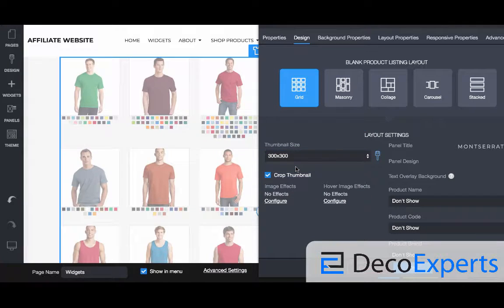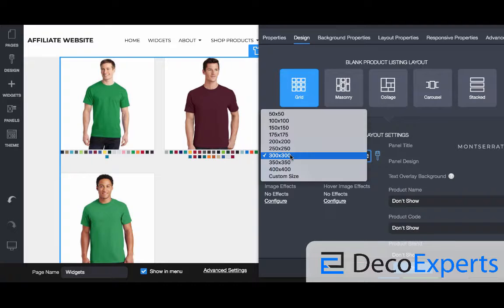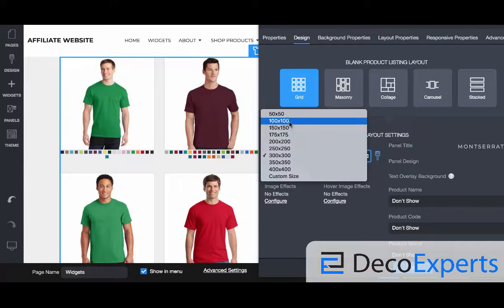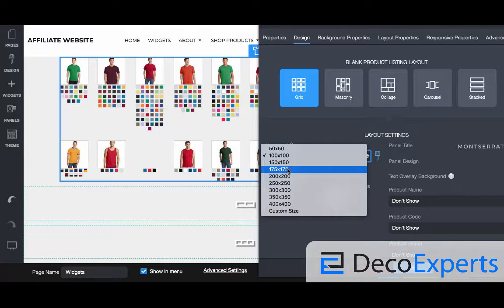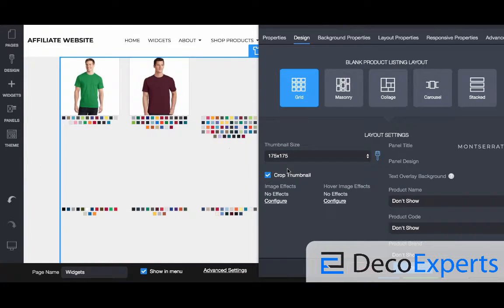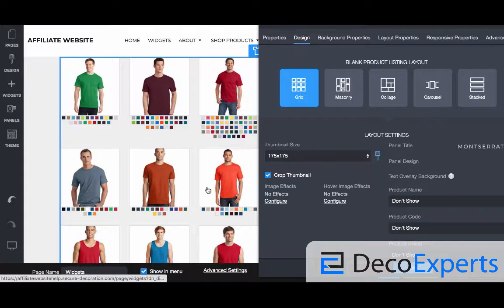So if we want to make it much bigger, we absolutely can, or much smaller, and that way we could have more. But again, it's going to be more or less revolving around the type of product you're selling and how much information, imagery, and other things that we are looking for. When it comes to hovering over the product, we can add image effects or hover effects.